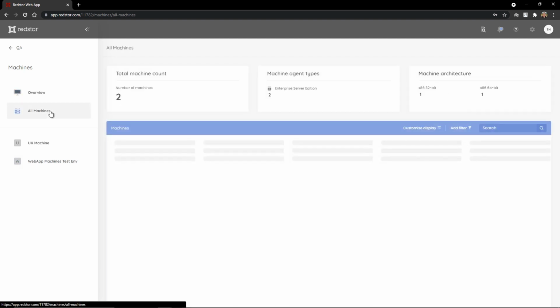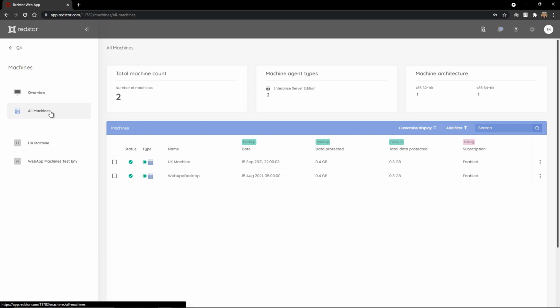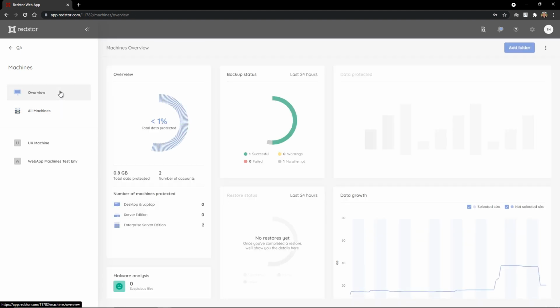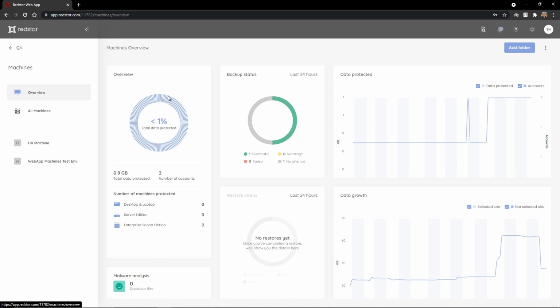You also have the ability to select all machines. This will give you an overview of all of the machines being protected, including the total number, the type of machine, and the architecture of those machines. And we're going to show you later on in the video how you can do more from this screen. But the first thing that we're going to do is add a new machine.